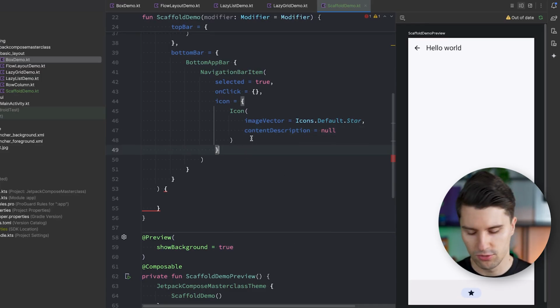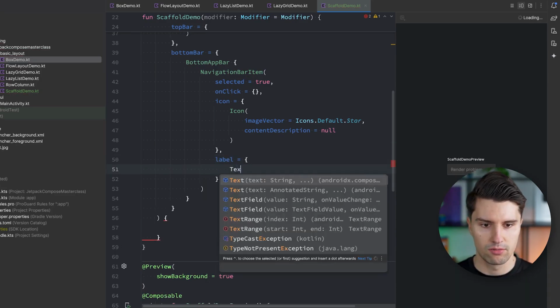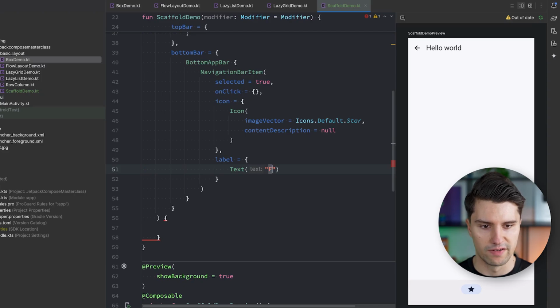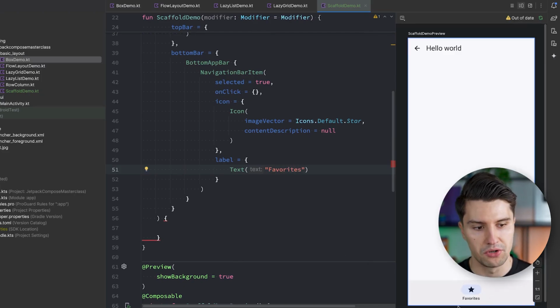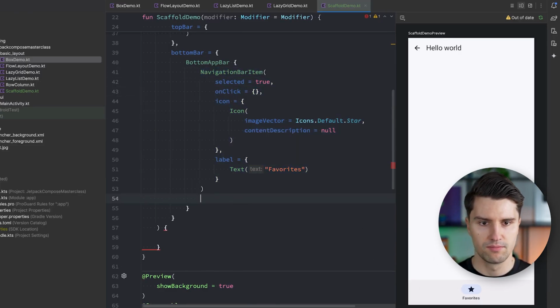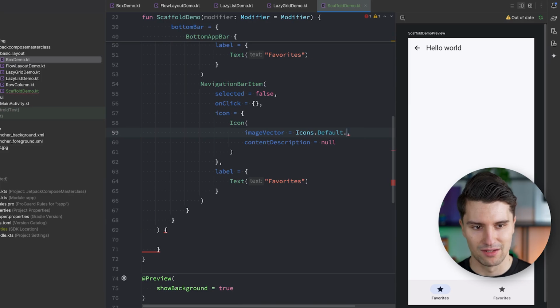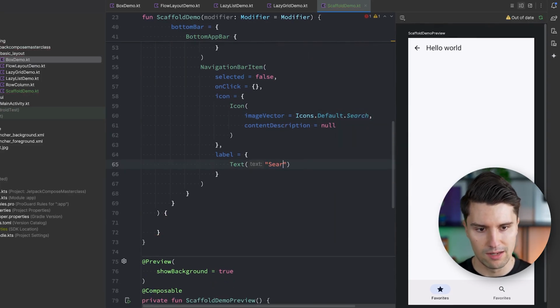We could, for example, also give this a label with this label composable, where we say, just go to text. And the text says, I don't know, favorites or so. So to go to the favorite screen. And then you can see the label will also appear here below our icon. Of course, it doesn't make sense to only have a single option, so we can maybe copy paste this to have a second one. This one obviously can't be selected if the first one is selected already, but we can then swap this icon out with maybe search, and we also say the label is search.